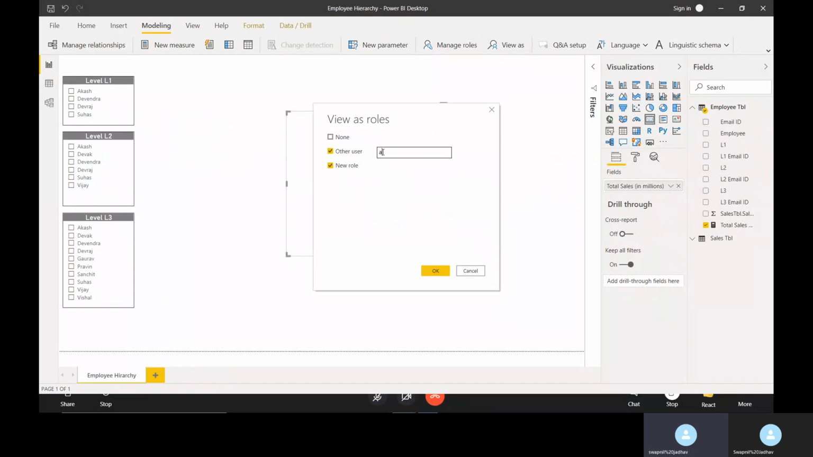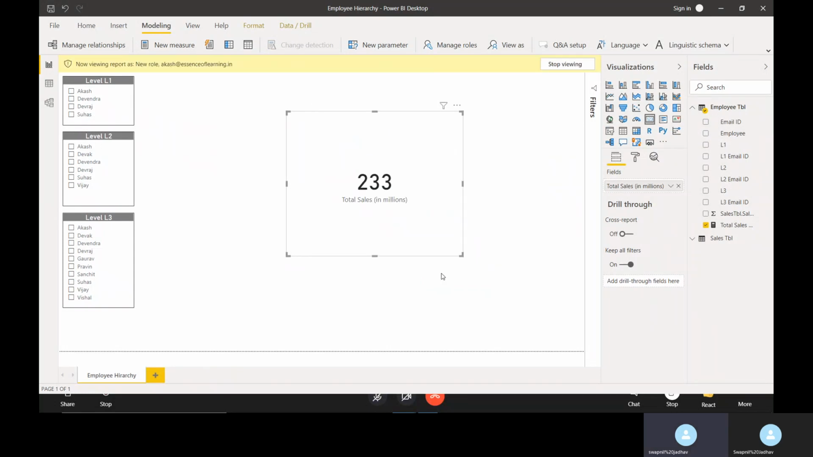Here we will type the email ID of Akash, at essence of learning.in. Once we enter the email ID of Akash, we are able to see that the sales amount changed and now the level structure also changed. This particular screen only depicts the data relevant to Akash.